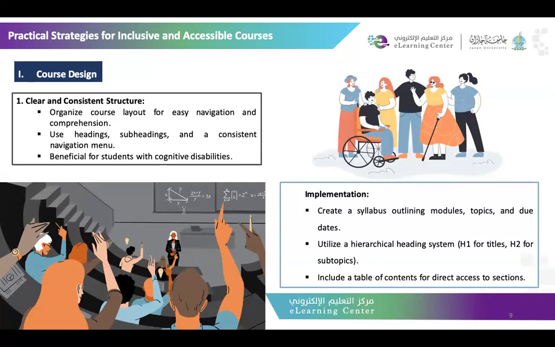Using a clear structure with headings, subheadings, and a consistent navigation menu helps learners easily locate information and understand the flow of the course. This design principle is especially beneficial for students with cognitive disabilities who may struggle with disorganization or complexity. How can you implement it? Create a syllabus that outlines the course structure, including modules, topics, and due dates.